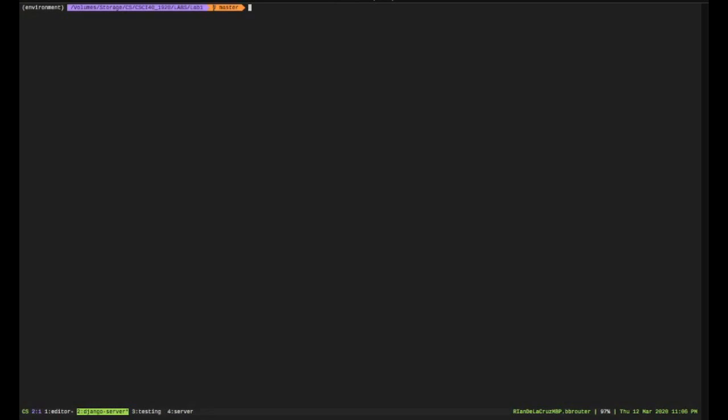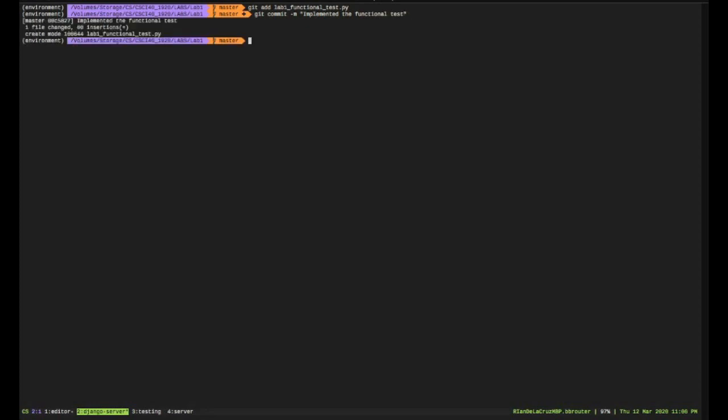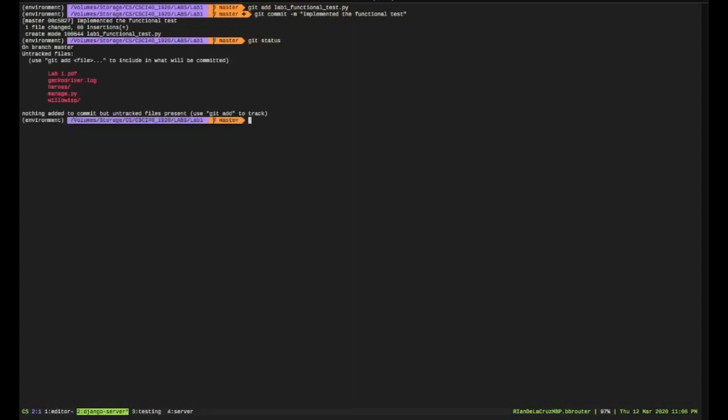Now we can add, next commit would be to add that functional tests. Okay. And we can commit that as "implemented the functional test". Now that we have that, our git status should look something like this.